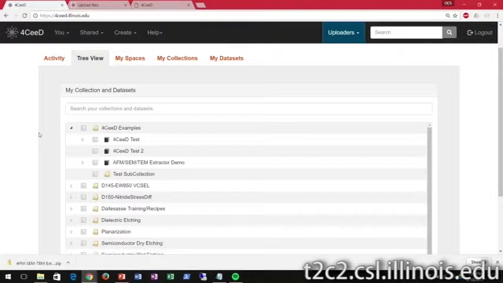Okay, so I'm going to look as an example at our ForeSeed examples collection here, and it has underneath it a sub-collection, just called test sub-collection, and also 3 data sets, each of which has a handful of files inside. So each one of these data sets came from one unique upload. So if you were working on a sample and after, say, a dry etching process, you wanted to look at it in the scanning electron microscope and take images, you would upload all of the images you took as one data set.